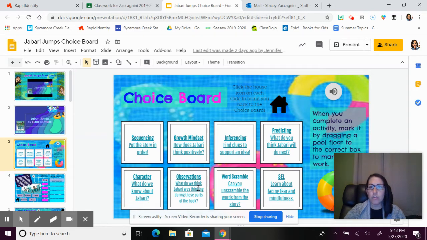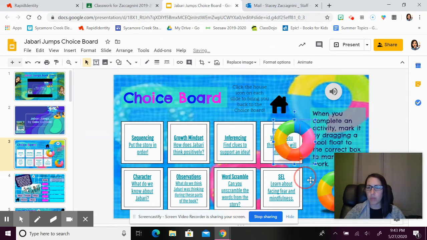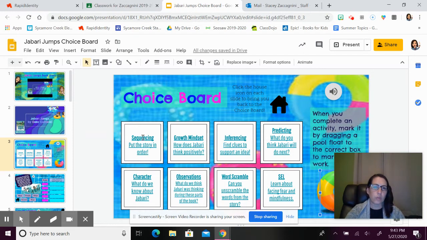Each day you should choose one, and if you're really into it, you can go ahead and choose 2. These will take you to a different page in the slide where you can complete that activity. When you're done with the activity, there are these little pool floats over here, and you'll just slide one of those over and cover it up. That way, when you come back the next day, you can remember that you have done that activity. And when you get to a slide, there'll be this little house on it. You can click that house and it'll bring you back to this main page if you need to come back. So let's go to this first one right here, sequencing.